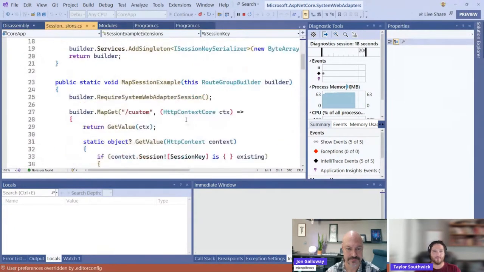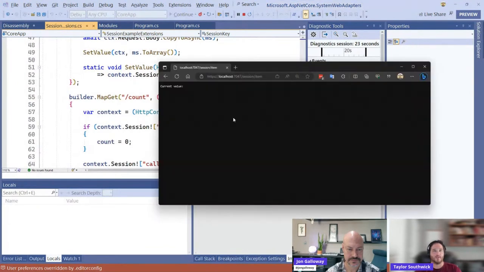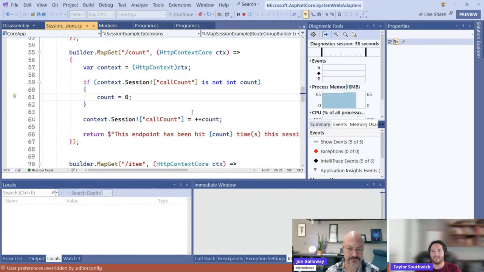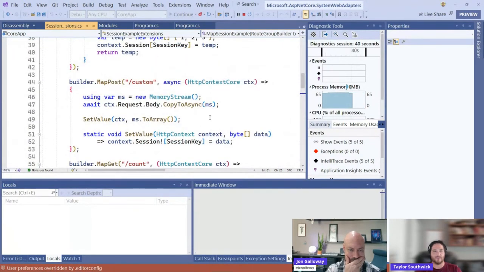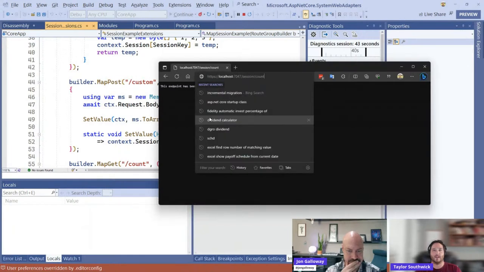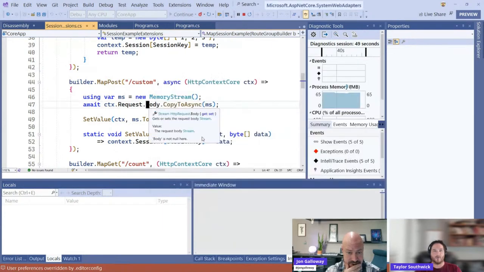So let's see what endpoints we have. What we're going to do is take a look at the first one, count. And this is just going to be tracking in that session how many times it's hit. It's a relatively simple endpoint, but it allows you to count how many times people are hitting this endpoint. If we go to our custom serialization, we'll see that it will add in a custom value. It's auto-generated, and it stores it.